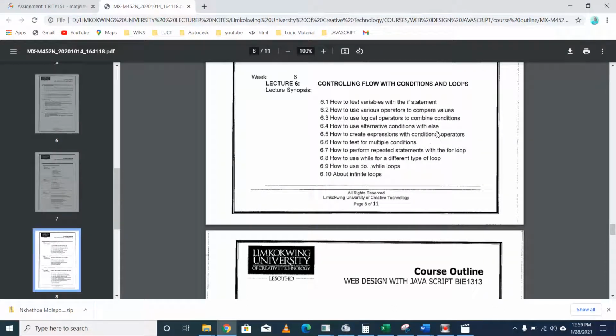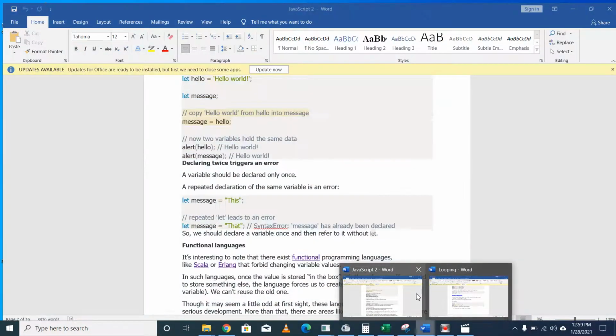Yes, good morning. Today I'll be taking you through controlling flow with conditions and loops. You'll learn how to use different types of loops, the for loops, the while loops, and the do while loops, and understand how you can use logical operators. So just stay with me. Let's get started.